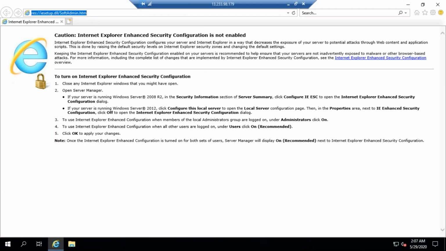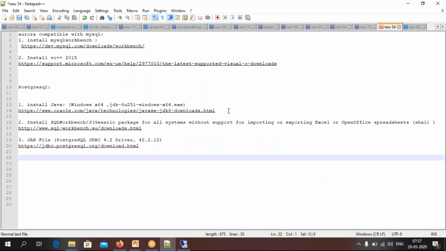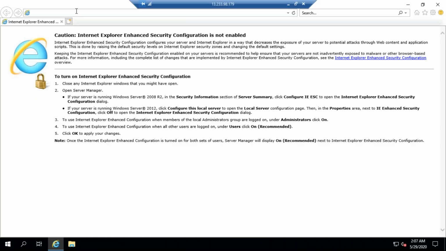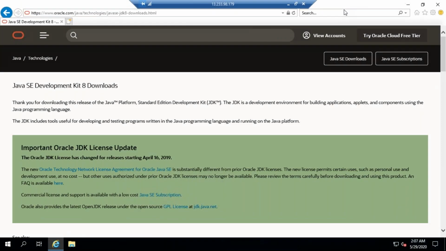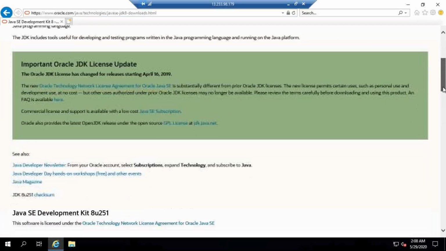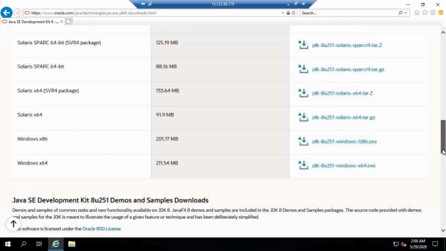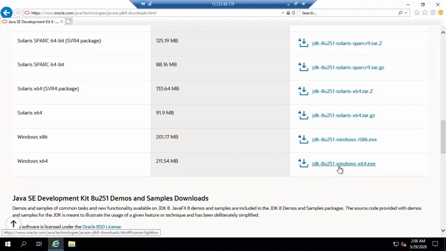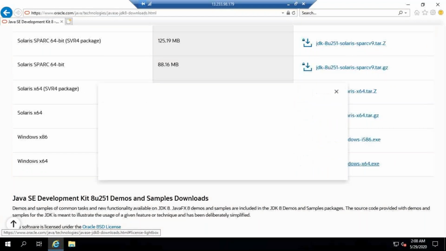In this Internet Explorer, what you need to do is, first thing, we need to install Java. Okay, how to install Java? There is a link directly. You can select this particular link. Okay, come here and put this particular URL here. Enter. So this is the official page from where you can download your Java. Okay, come down. Here you can see something called Windows 64-bit. Click on this.